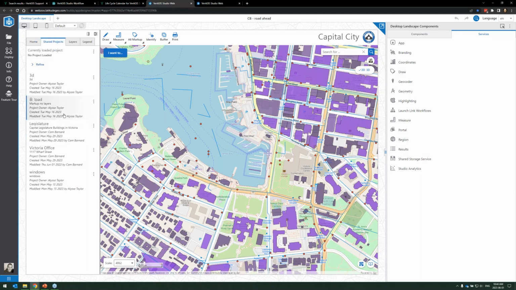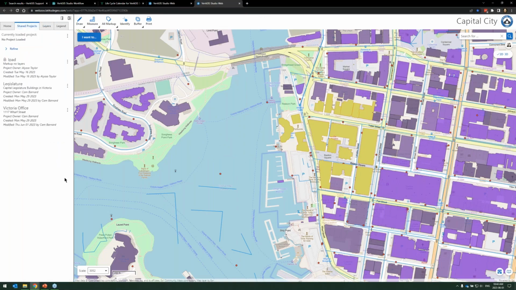You can see if I open this up here, there are a number of different projects, saved projects, shared projects that have been stored that I have access to, but I'd like to show it to you in the context of the end user's view. So here I am.